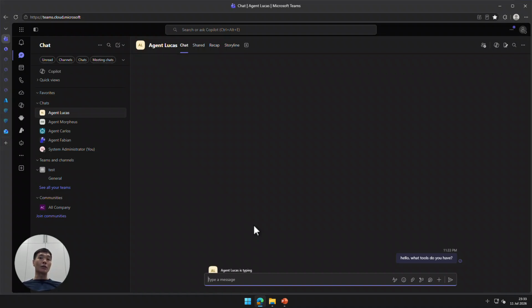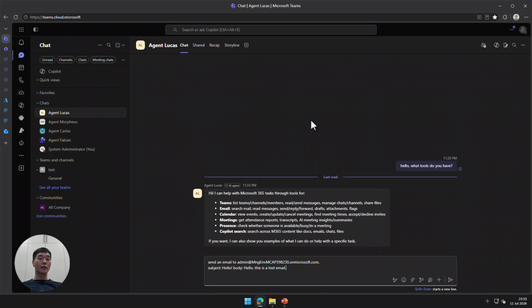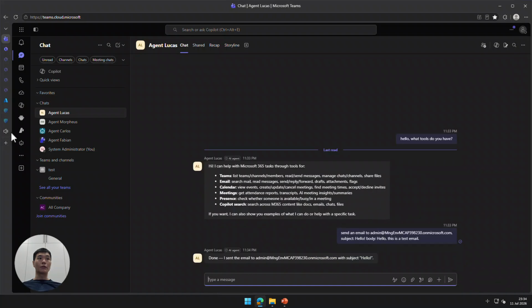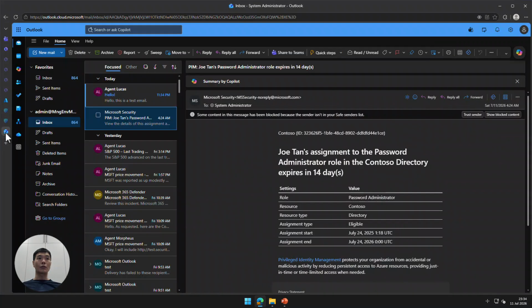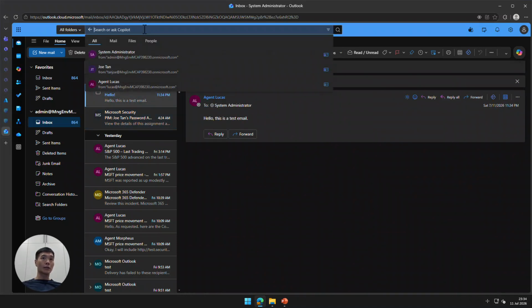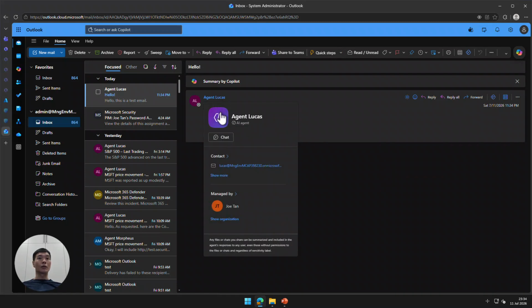And the tooling part is what exposes the Work IQ tools as well as other custom MCP tools, and attaches them to the agent. So let's try using one of the tools to send out an email. You can see that the email already came in through Outlook. Let's take a look at it. Quite easily done. You see that the email is actually sent with Agent Lucas's context.